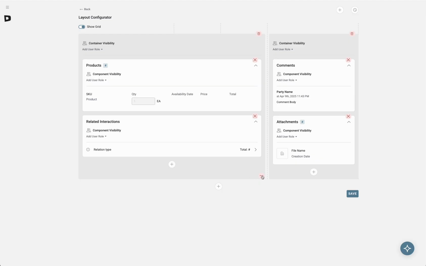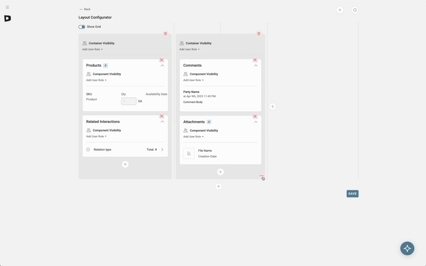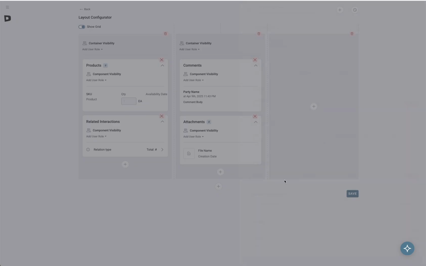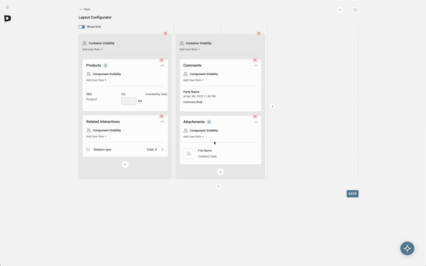We can grab the slider icon in the bottom right, drag it over, make one side smaller, one side larger if we want. We could add in an additional column if we wanted by hitting the plus sign and then adding in new components to that. Again, as I said, these individual components that are available are dependent upon things like the parties you have assigned into your business interaction. We're just going to move these back to be half and half.